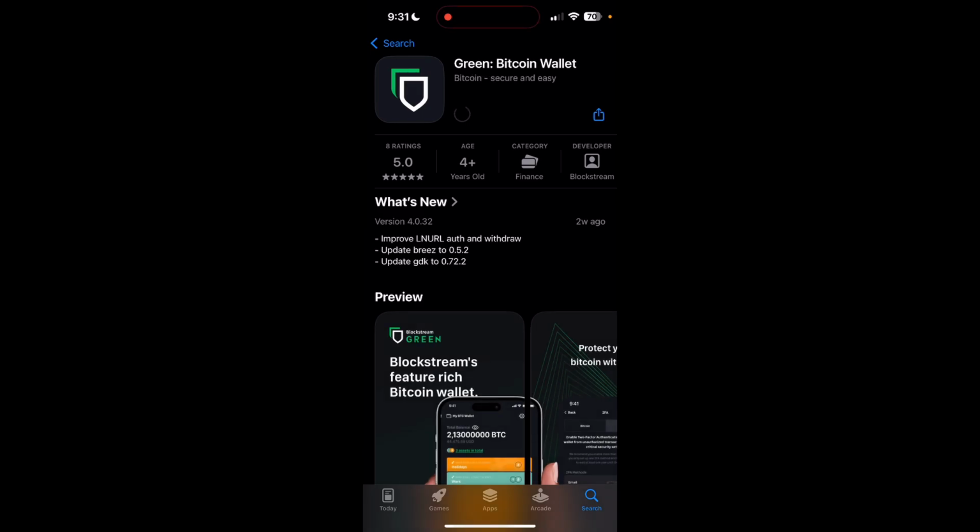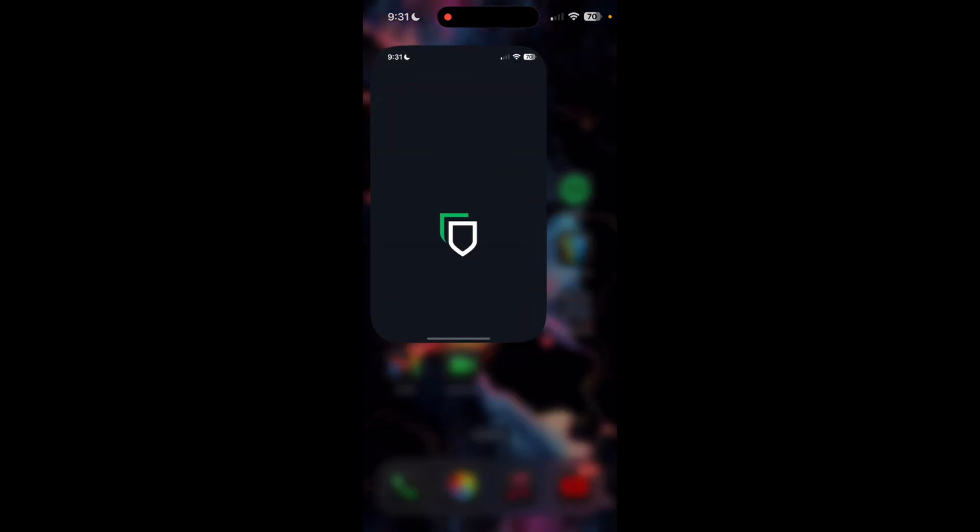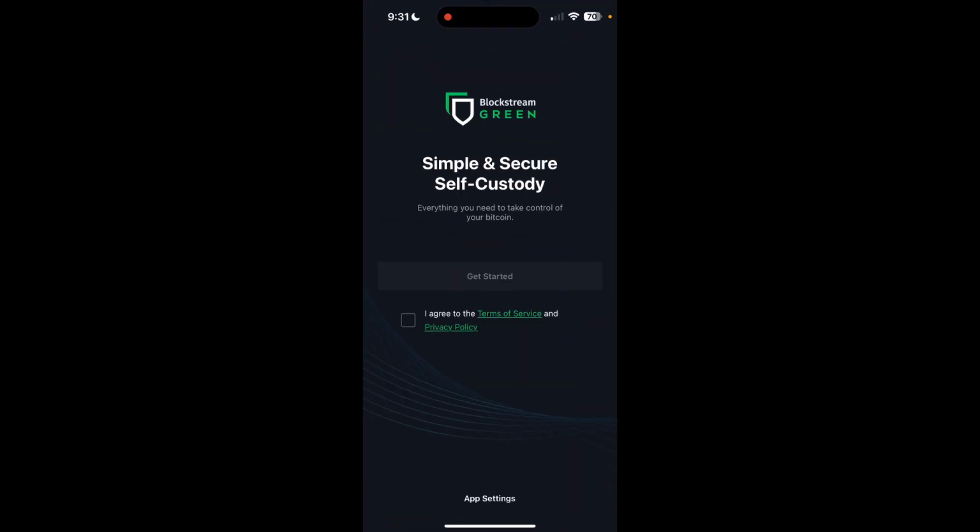You may need to verify using a Face ID, fingerprint or a password if it is your first time installing it. When the download is completed, click on Open to use the application. You can also find the Green Wallet application on your home screen here. Simply tap on it to use the application.